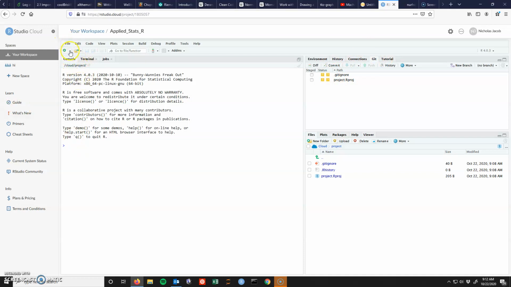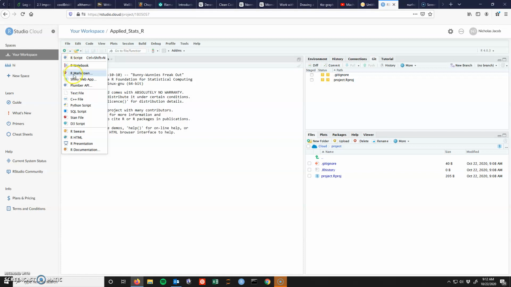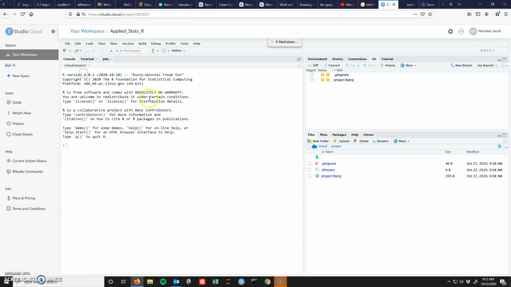So the next thing I want to show you guys is just adding the R Markdown. R Markdown is the thing that I really like. R Markdown is going to require that I load a couple of packages. So yes, I want to install the packages. It does this automatically, but it's just going to take it a minute.